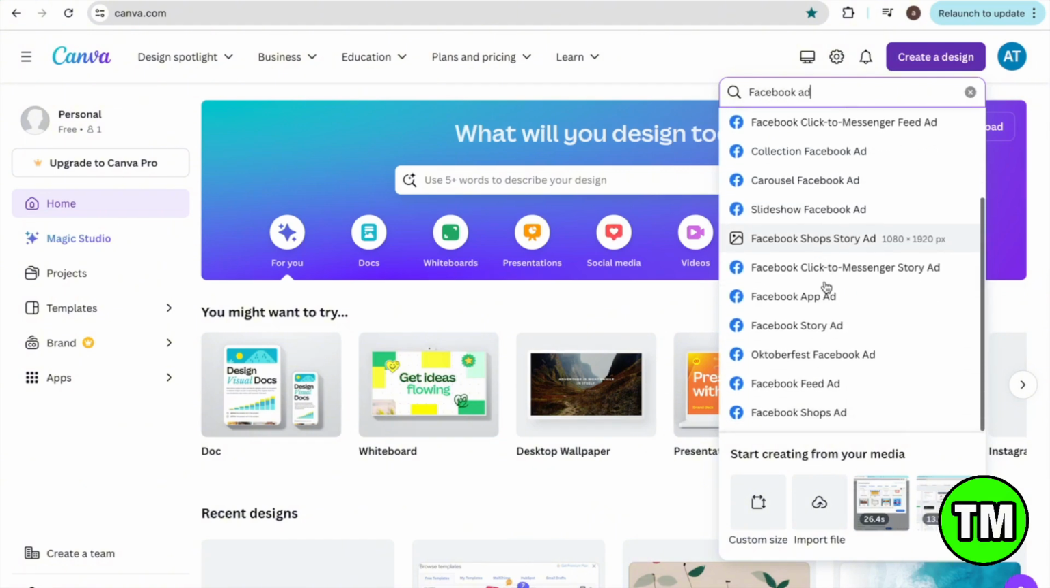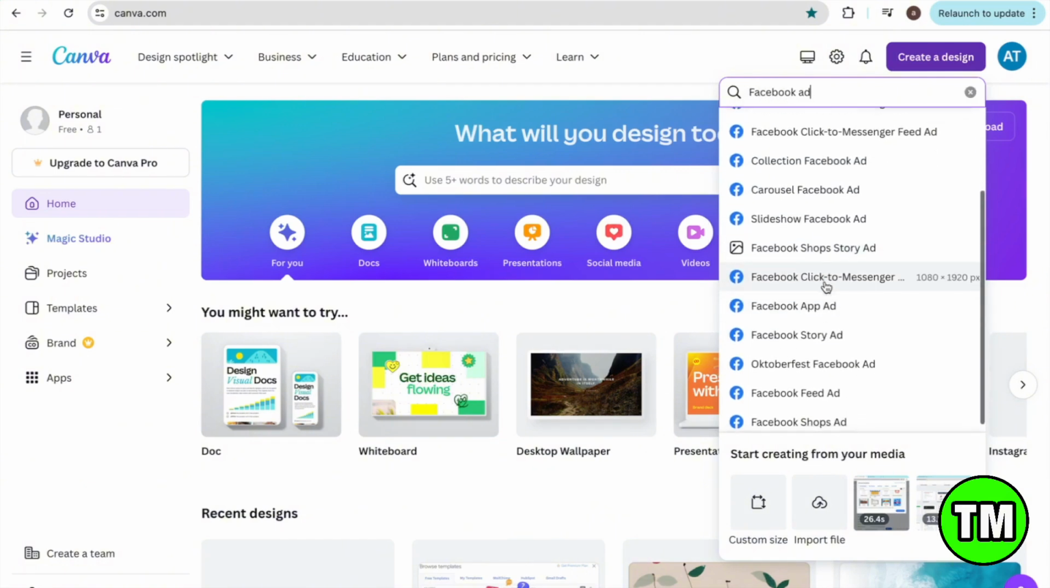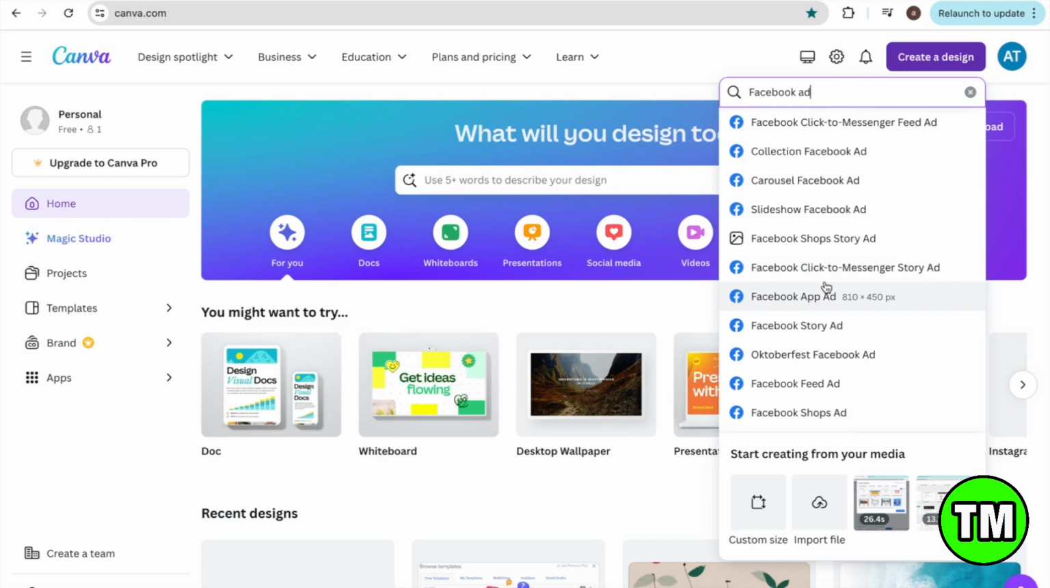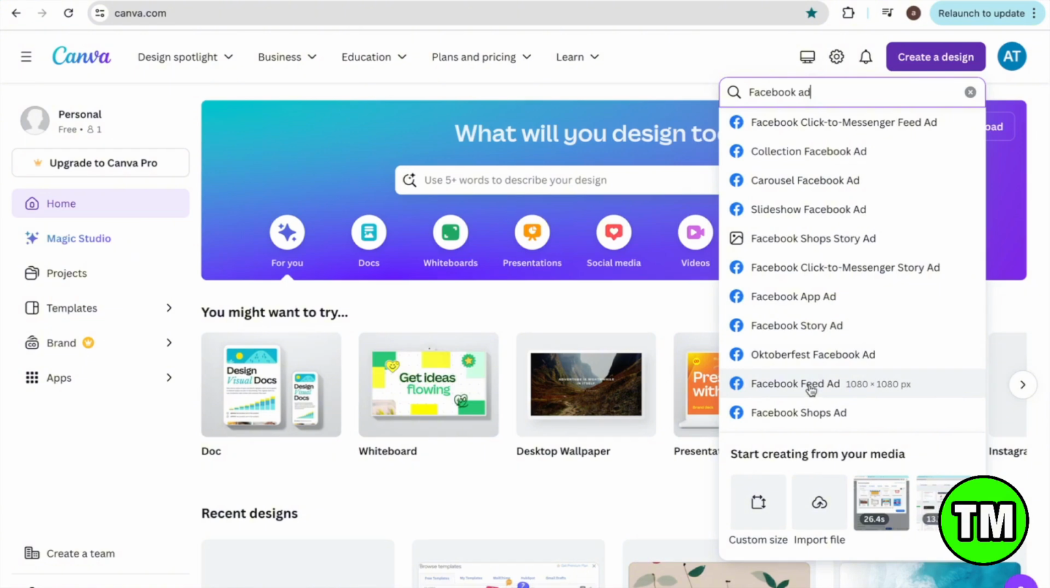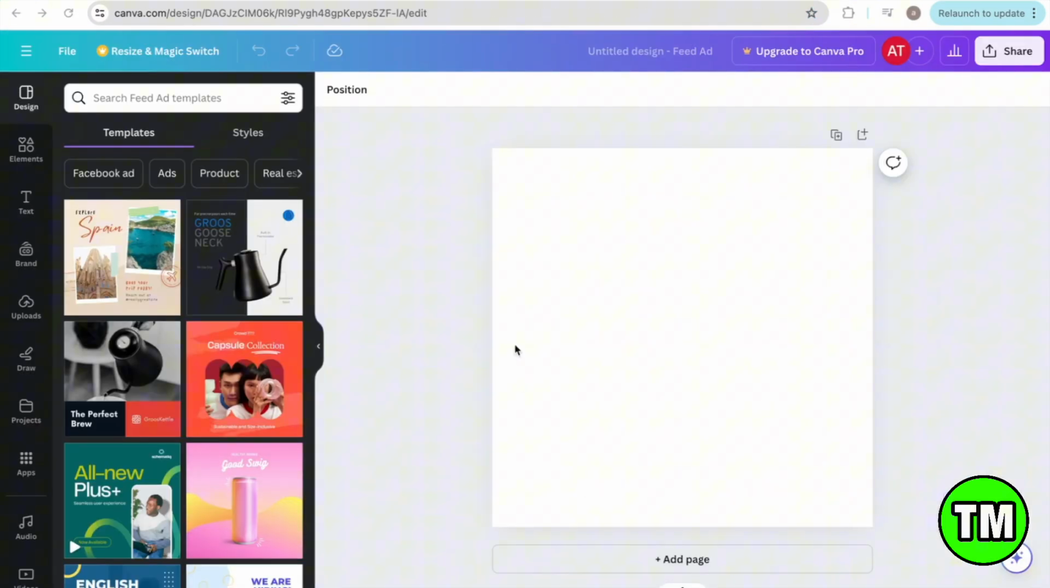As you can see, there are many different Facebook ad templates on Canva, but I always recommend using the Facebook feed ad right over here. I like to use this one because square ads work well on both mobile and desktop. This makes you work more effectively since you can use the same ad on multiple devices. So choose a square ad template, the one over here, click on that, and this will bring us to the Canva editor page.